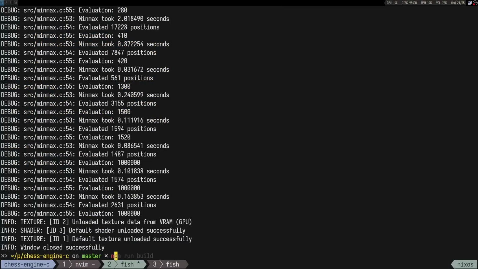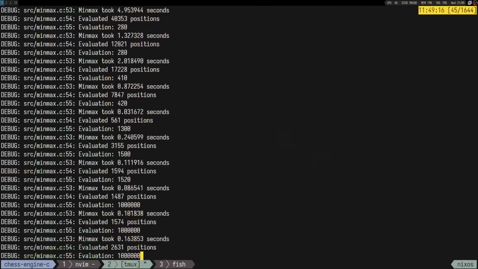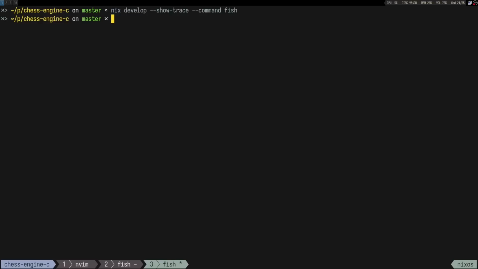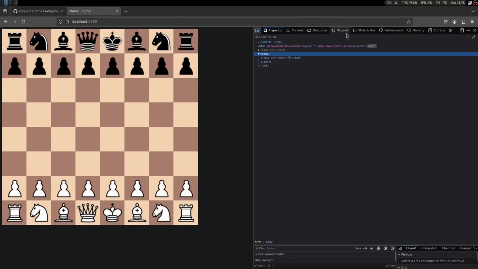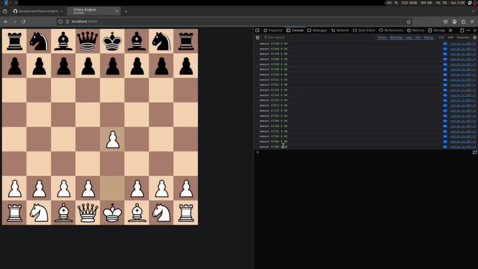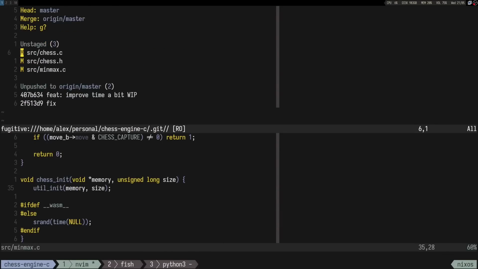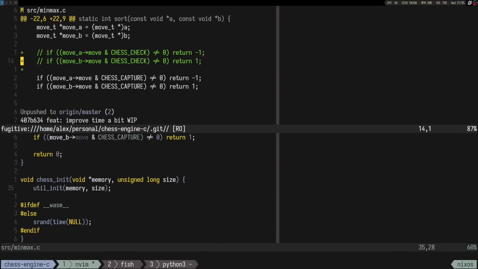I'm curious on the web build how it does. Right, so it's still compiling just fine. And if we start an HTTP server, it's clearly slower. Right, we can just wait for it. Clearly slower, but it still works, right?